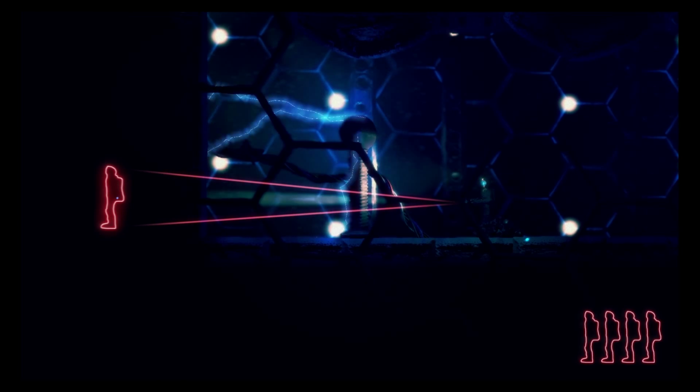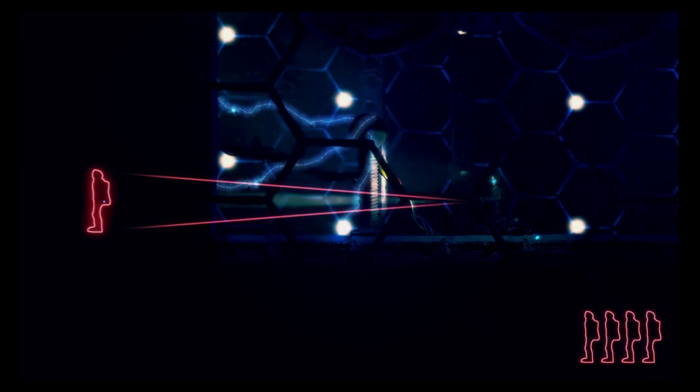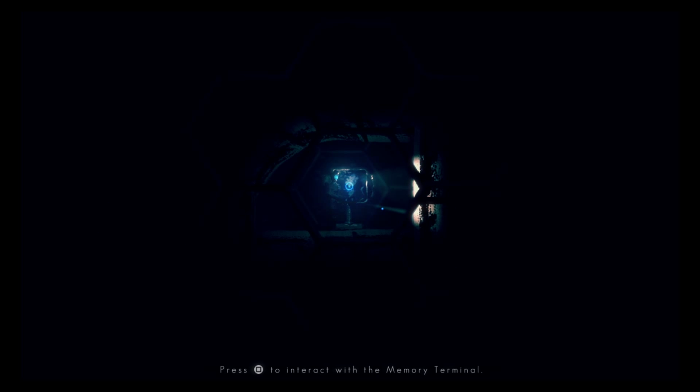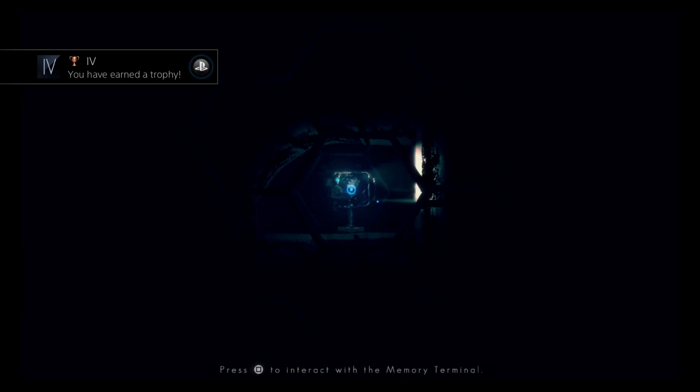You can die. The electricity will kill you. So you need to spawn a clone to the left side, kind of behind the wall, and away from the electricity. And then just follow the path to the terminal. And there you go. There's number 4. And now to get out, just rinse and repeat.